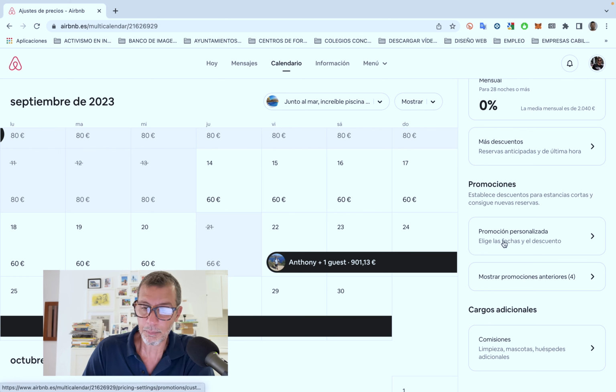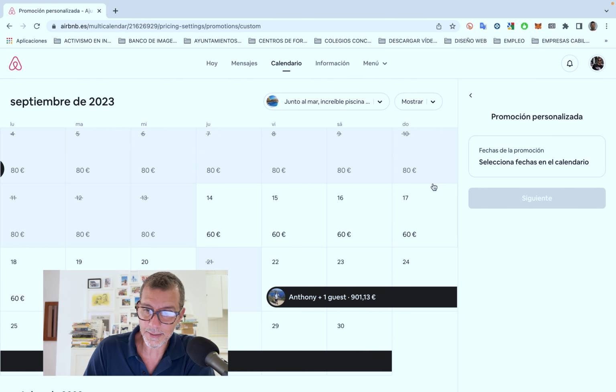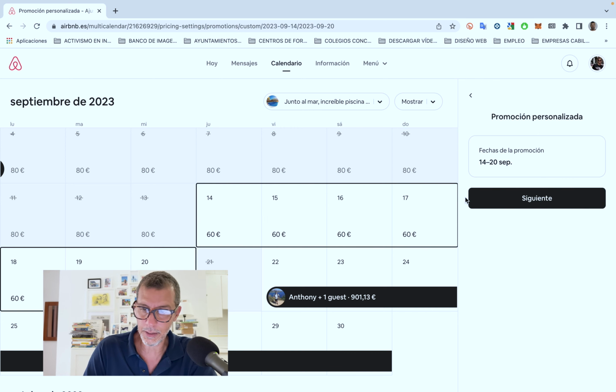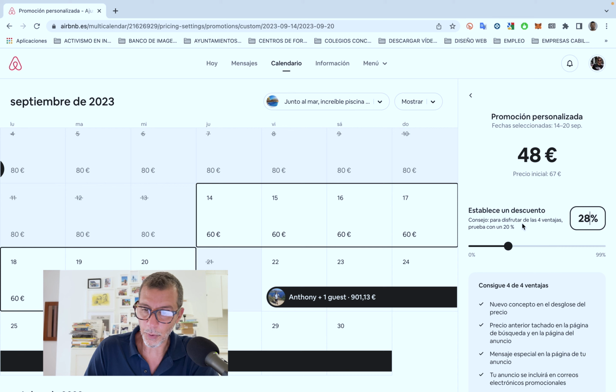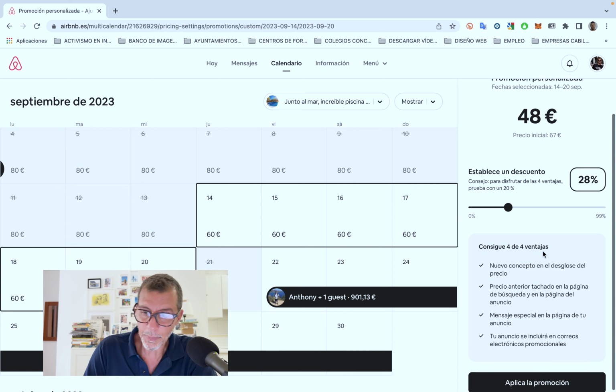The personalized promotions, I don't know if you have already done it once, but it's very simple. Let's click here. It tells us to select some dates in the calendar. We are going to take these dates that are here free. And it proposes that we establish a discount of 28%, which would be 48 euros. We must take into account that it will not take the initial price that we have here to make the discount, but an average price calculated by the tool itself, 67 euros in this case, and 28% of that would be 48 euros.